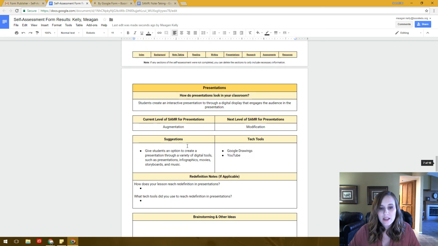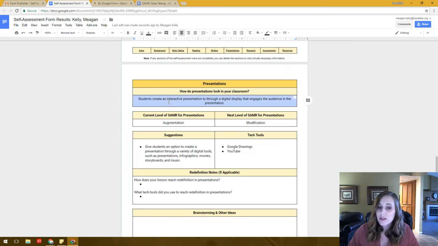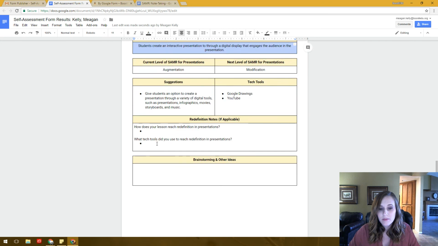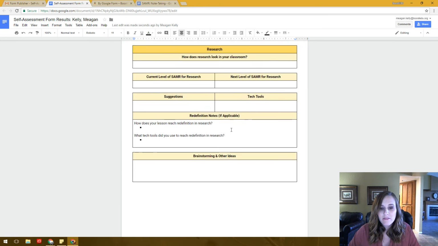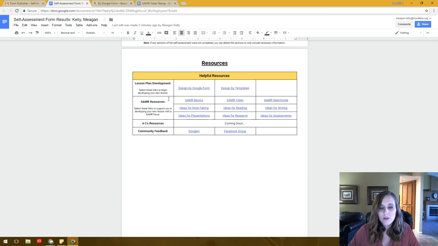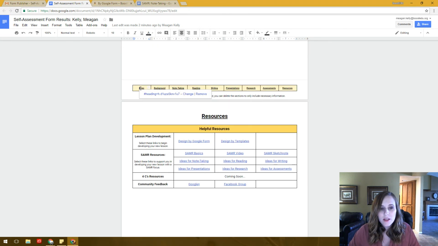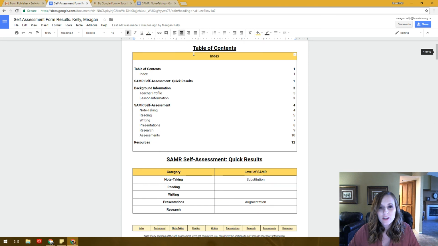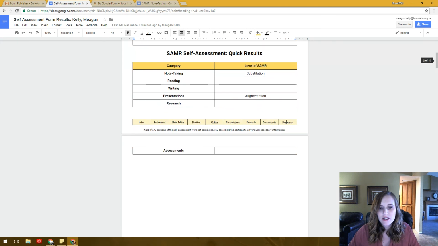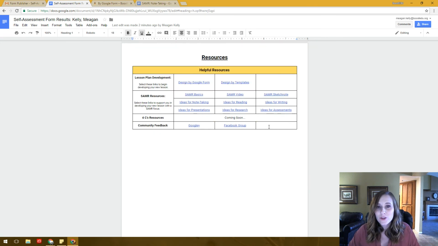And then when you go down, and we did presentations as well, we'll also see our information all showed up in here. And at the very bottom, there is a section for resources. And you can choose to go into lesson plan development, look at some different SAMR resources, or get community feedback from our Google and Facebook groups. And you can also quickly access information by this tab at the bottom, this kind of, I guess you could say, table of contents. When you click on that, it'll take you all the way back to the beginning or wherever it is that you want to go within that Google Doc.